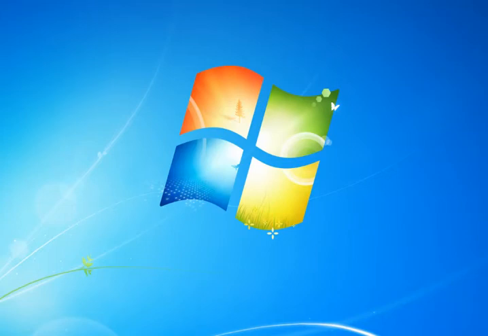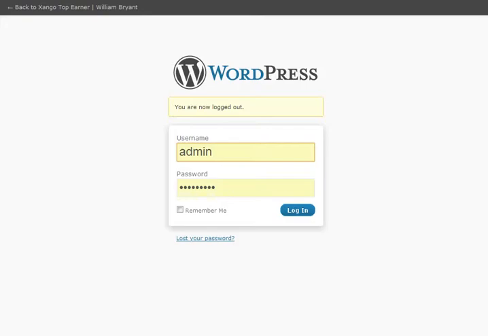meetwilliambryant.com. Wanted to show you really quickly how easy it really is in WordPress to install new plugins and play around with them, figure out what you want.